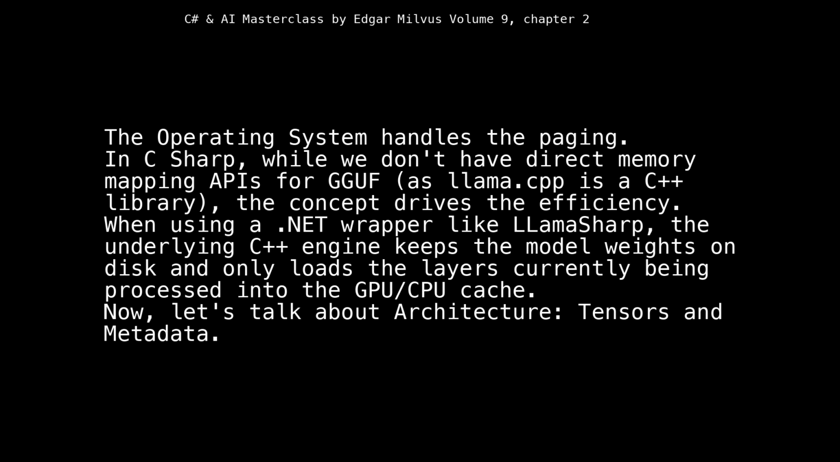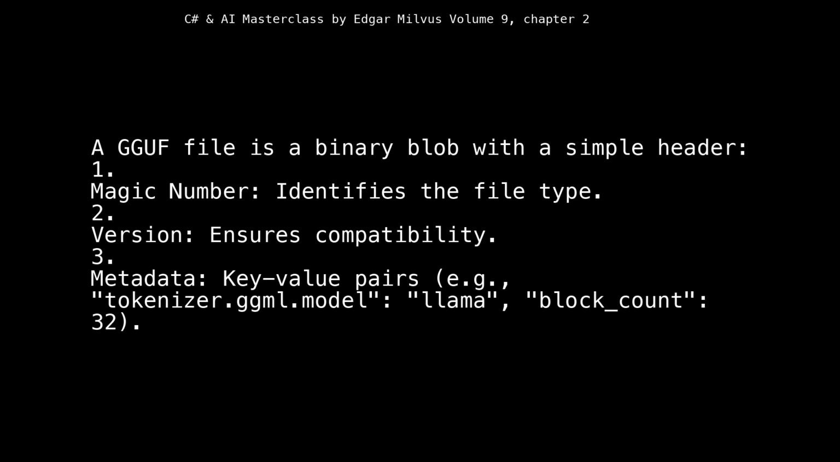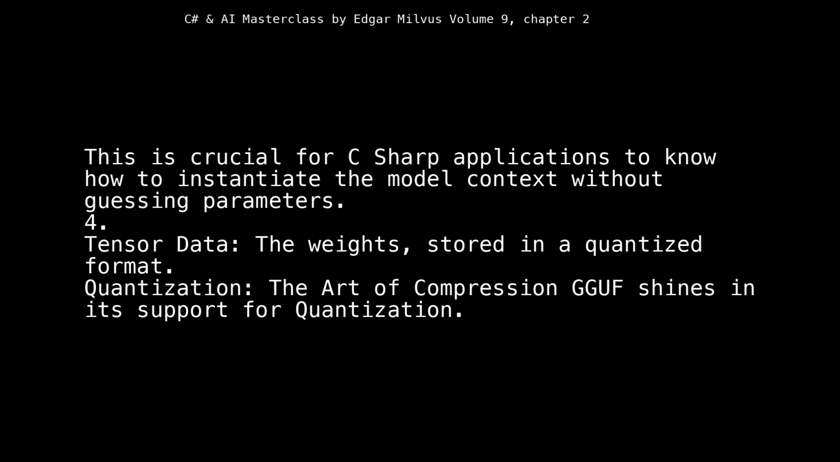Now, let's talk about architecture, tensors and metadata. A GGUF file is a binary blob with a simple header. 1. Magic number, identifies the file type. 2. Version, ensures compatibility. 3. Metadata, key value pairs, e.g., tokenizer.ggml.model = llama, block_count = 32. This is crucial for C# applications to know how to instantiate the model context without guessing parameters. 4. Tensor data, the weights, stored in a quantized format.